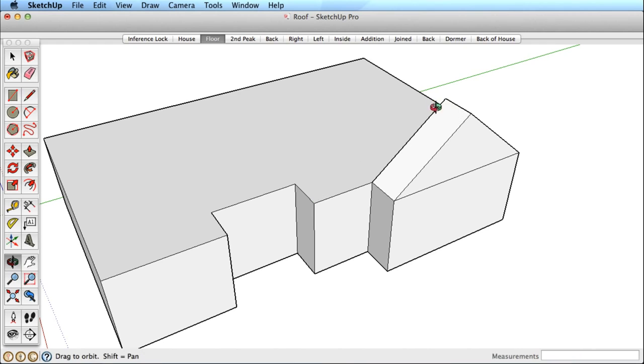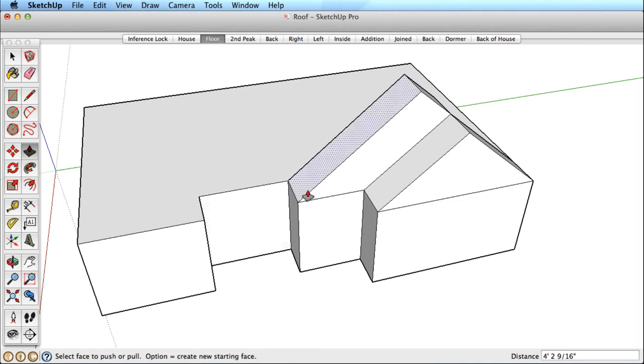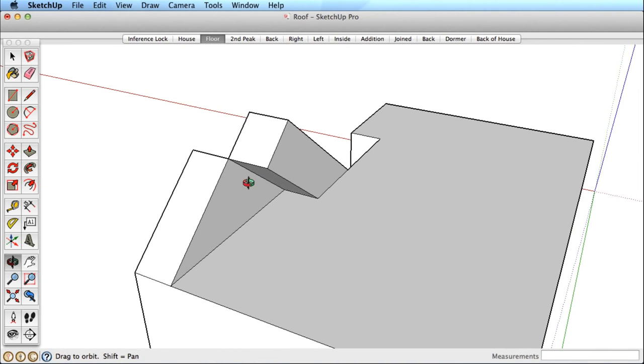Now, it's tricky to reference the back surface, so orbit around, start your edge again, find the parallel direction, and lock it with the Shift key. Then finish by clicking on the reference surface. Use Push-Pull and the eraser to finish and clean up this geometry.